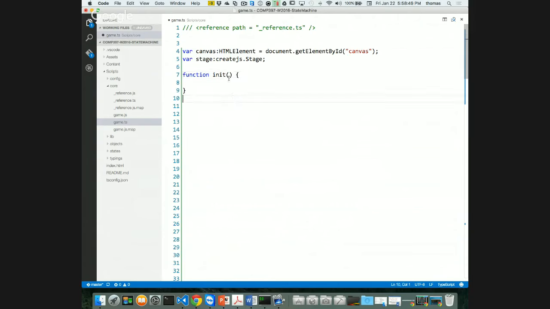So now I have an init function. What does my function init return? Nothing, right? So I would return void. And anytime we return anything in TypeScript, we can put it after the function declaration like this. Okay, return void. Okay, cool.